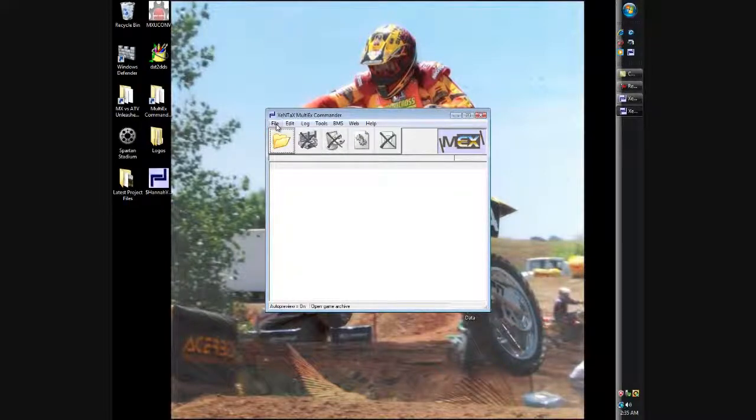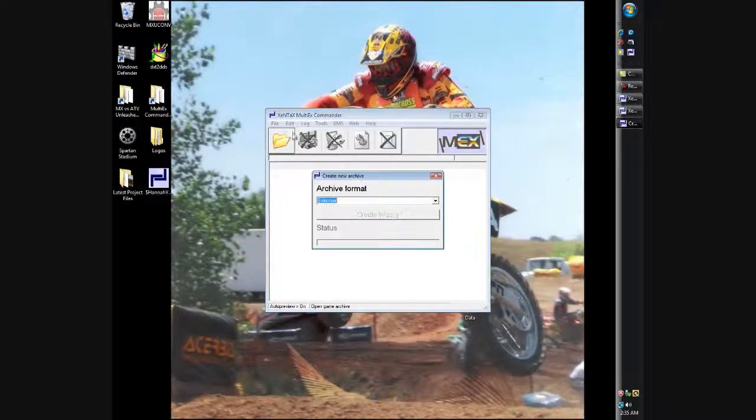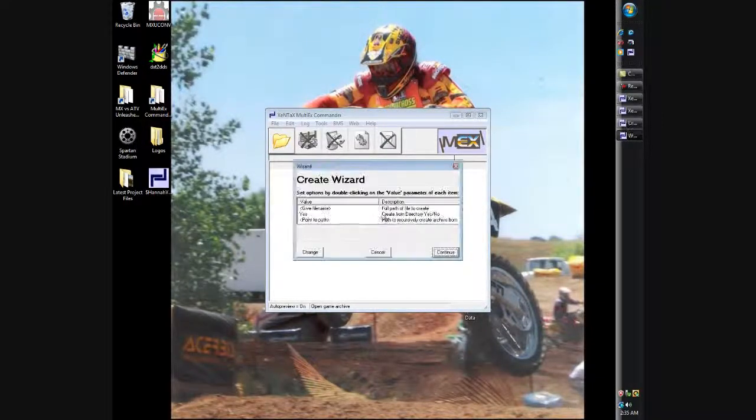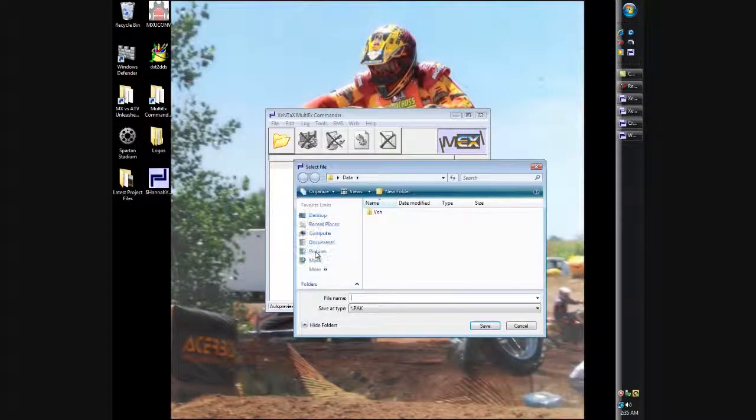Come over here towards this file. New. Select MX vs ATV. Click create. Come over here. Give the file name. You have to tell it where it is. Normally it'll go automatically, but if it doesn't, you click desktop, and then data, and then open.